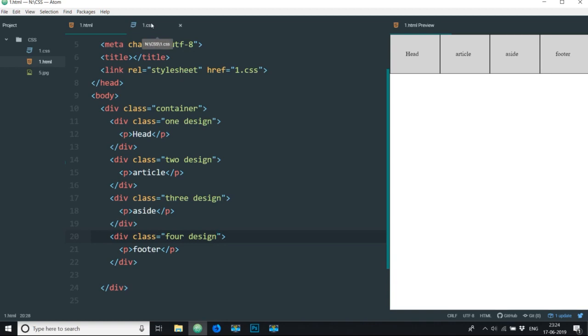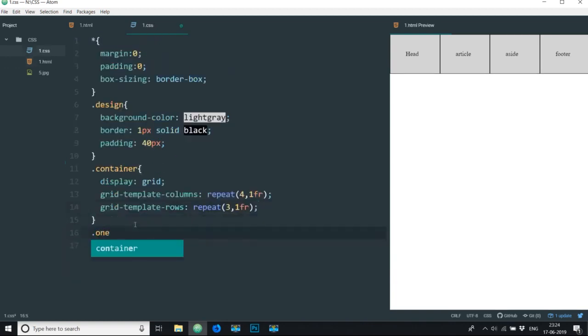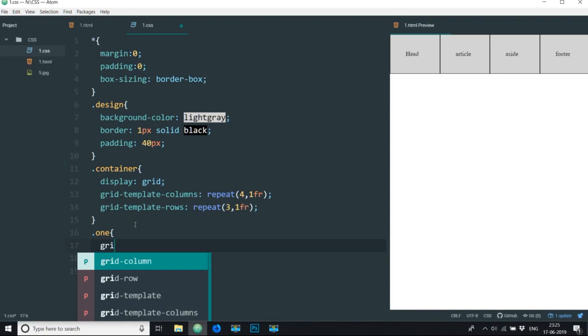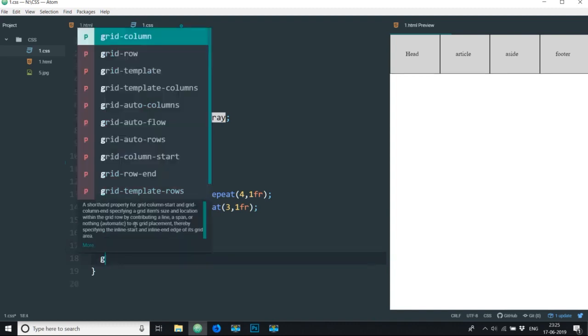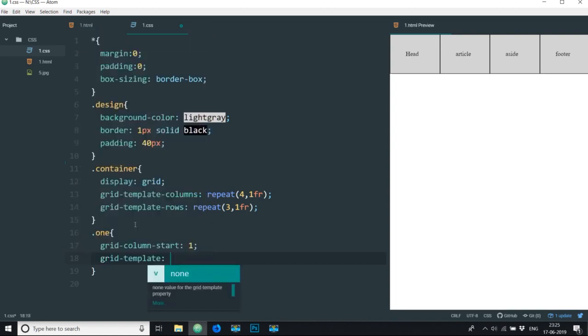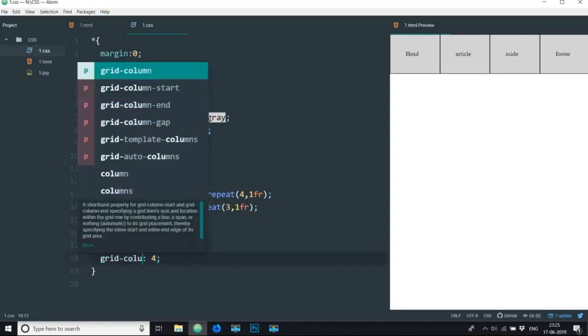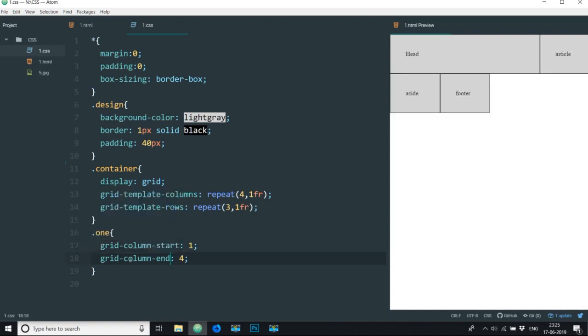So first I'm just calling dot one. Before that, we are going to see how to count the grid cells. So first I'm doing grid column start at 1, grid template column, and end at, it is from 4 units, so end at 4. So if I save that, I'm saying grid column and at 4. So the counting starts from 1 to 2, 2 to 3, 3 to 4, sorry, it's not 4, it's 5. So I got 5 things.